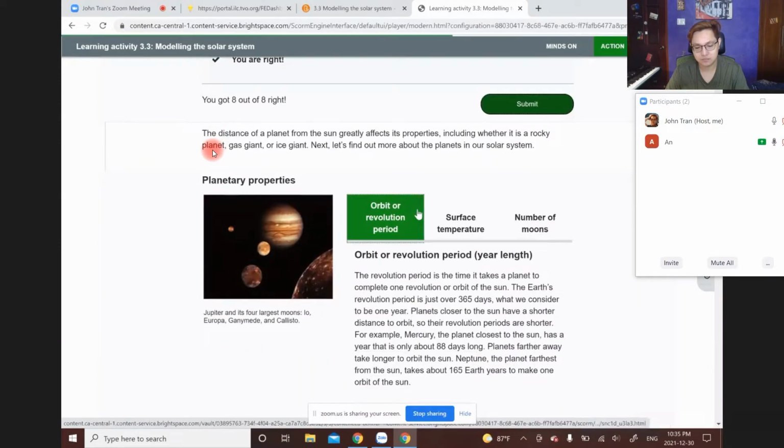The distance of a planet from the Sun greatly affects its properties, including whether it is a rocky planet, gas giant, or ice giant. Let's find out more about the planets in our solar system.